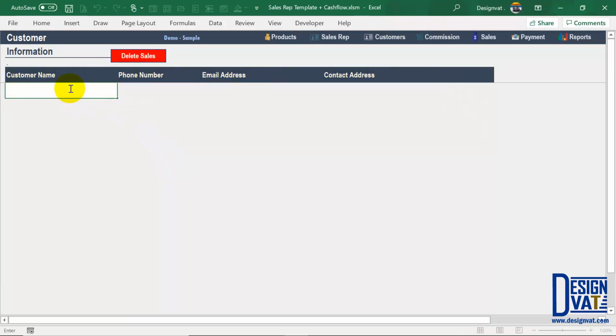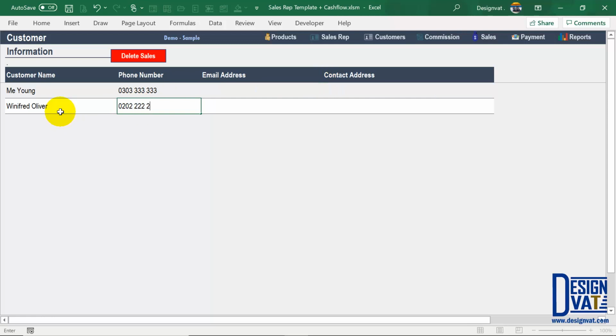To add a new customer, you just double click, type the name of the customer, tap to the next field. If you have the phone number, you go ahead and enter that. The email address, contact address, I'm going to leave that blank. So I'm just going to enter 2 customers, and I'm just going to enter only their phone numbers. I'm going to leave the other fields blank. They're optional. If you make a mistake, you can always double click and make the correction.